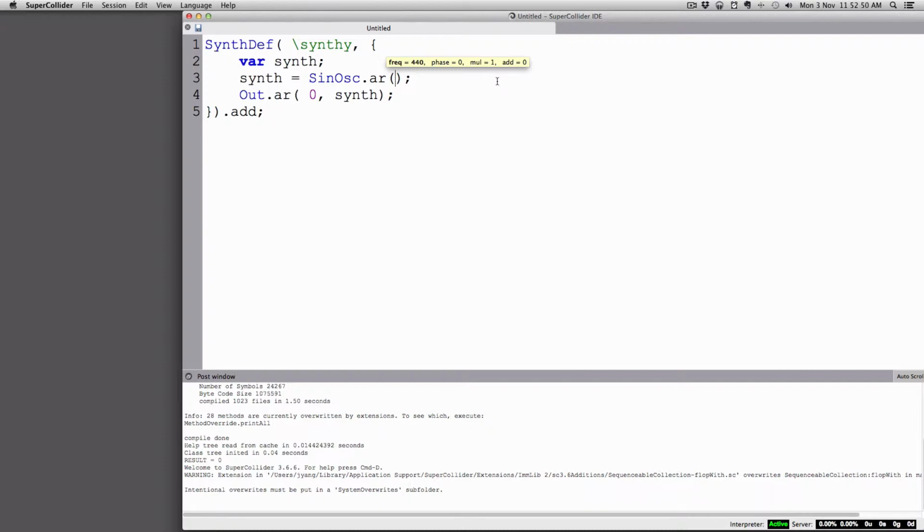So if I don't care about the frequency, I keep it at 440. If I don't care about the initial phase, 0, I can, for example, go mul, and then specify the multiplier, say 0.5, and that'll just make it a bit quieter, something like that. Okay.